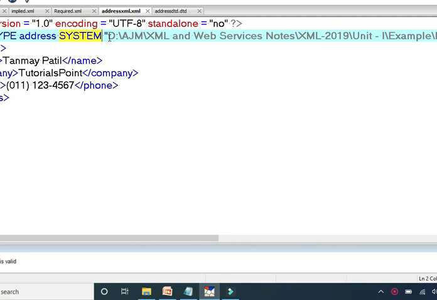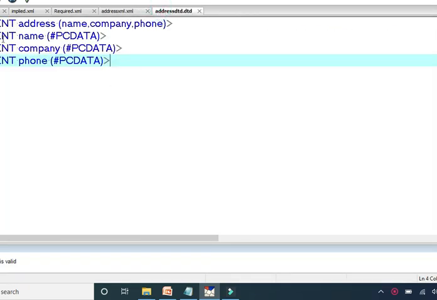Instead of SYSTEM, we can also have PUBLIC. The DTD can be referenced in the public domain or a specialized place. So those are the two keywords that we can use in the DOCTYPE. So if you want to validate this XML file with this DTD, you can do that.